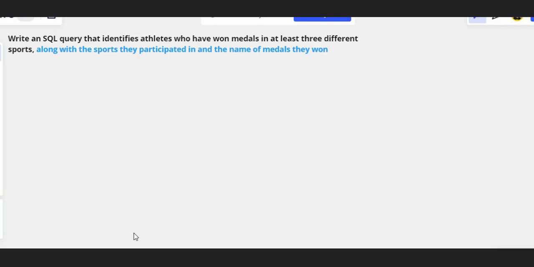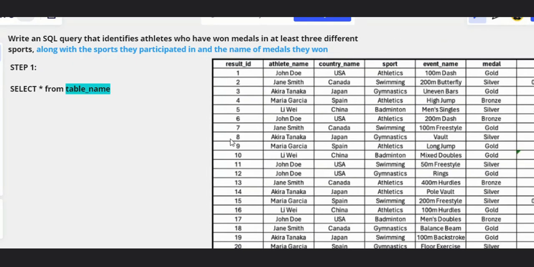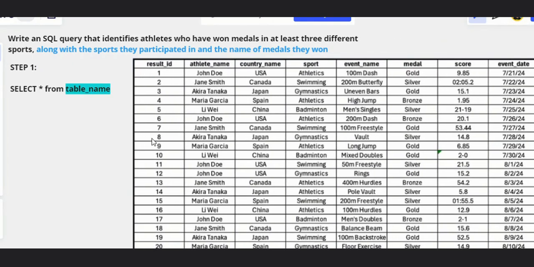So now without wasting any time, let's move to the steps involved in solving this particular SQL question. First of all, we will write the basic command to print the table. We will write select everything from the table name, and the table name is Olympics. Now you can see the entire Olympics table is in front of us. We have the columns like result ID, athlete name, the country they belong to, the sports, event name, medals, their total score, and the date of the event.